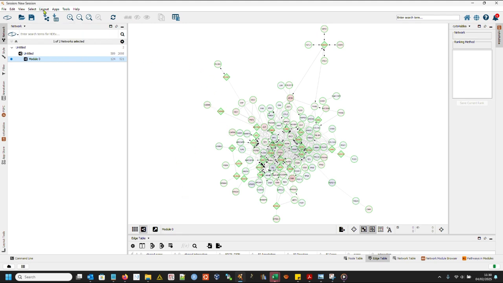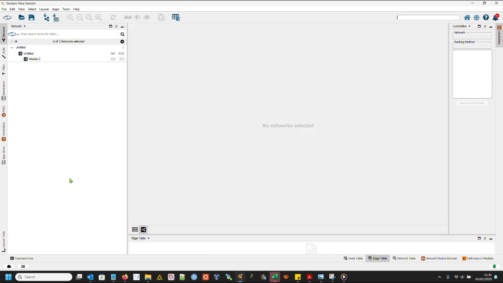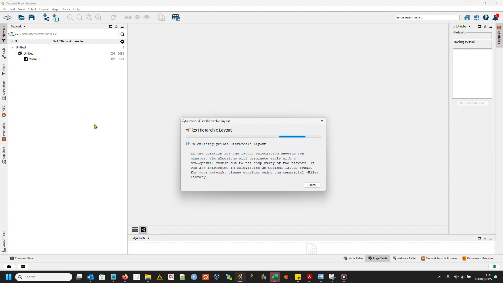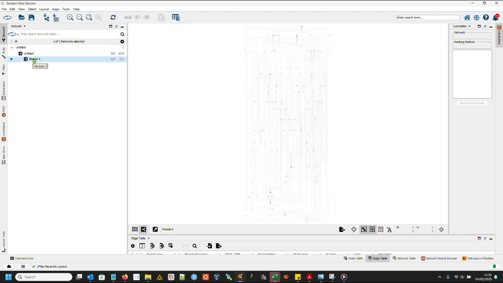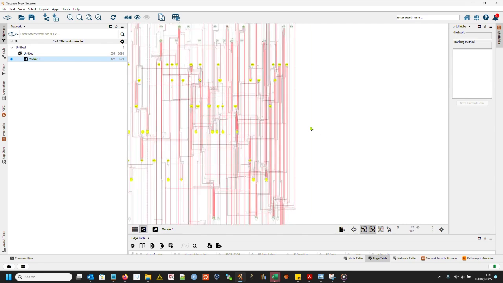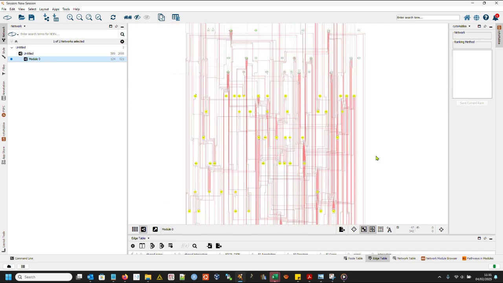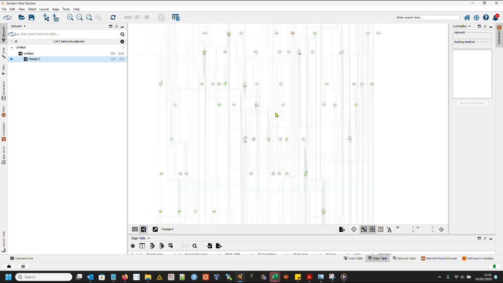So now we can go for more precise layout, and for instance here we're going for hierarchical layout that enables us to lay the nodes in an organized fashion, and this is like an electronic circuit. So if we go and zoom in, you can see that the nodes are organized in a way that maximizes the visualization of how they're connected to each other.